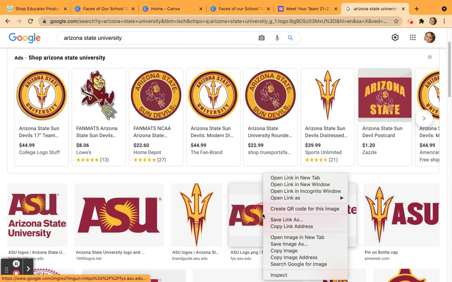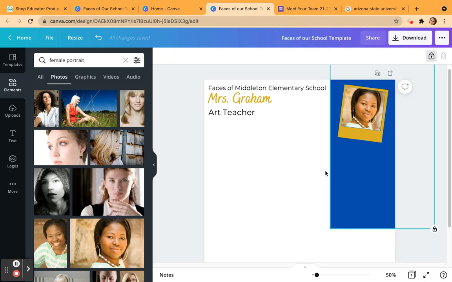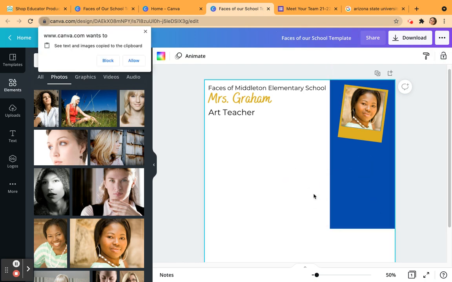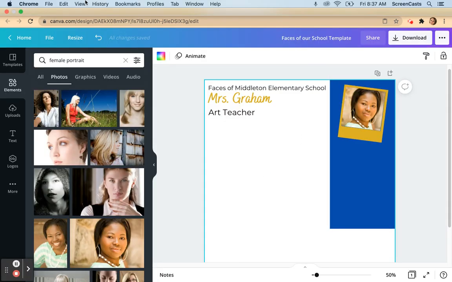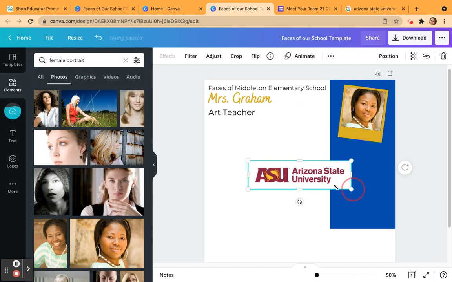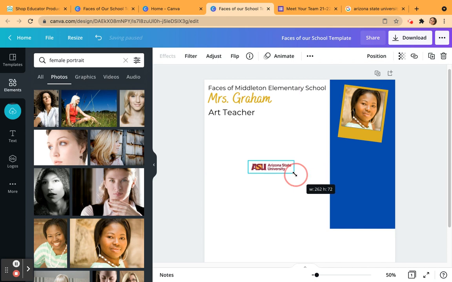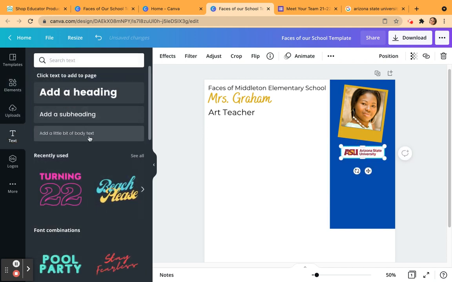I'm going to copy this image. And what we're going to do is drop that in here. And we're going to shout out that Mrs. Graham went to Arizona State University. Sorry, Canva's wanting me to paste it a special way. And so here is the logo of where she went to school. And again, I've asked her this in her survey. So what I'm going to do is just drop that here. And then I'm going to add some text that says teaching certificate.